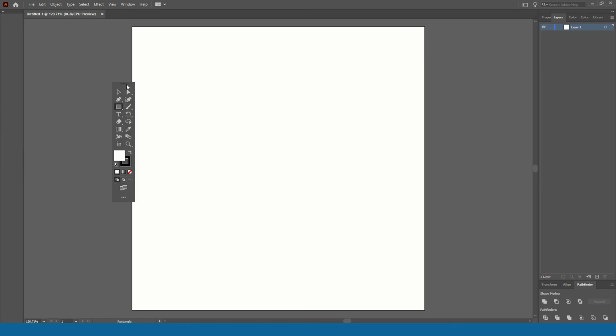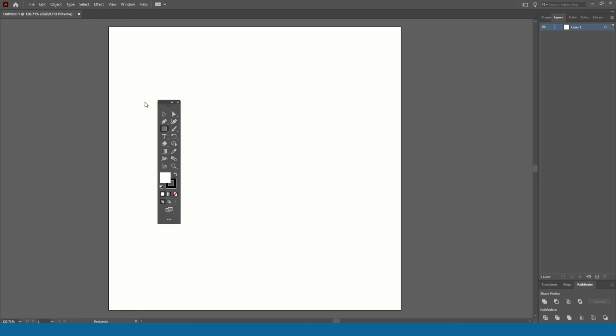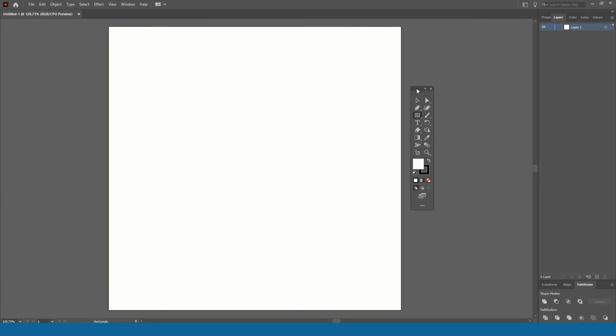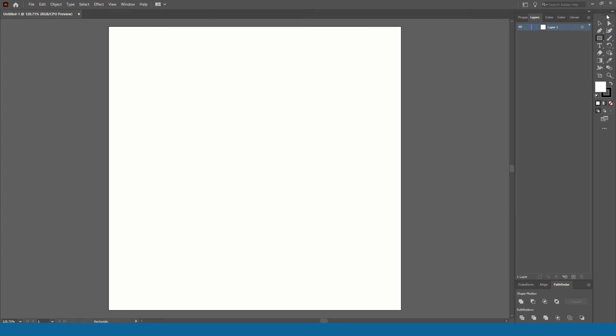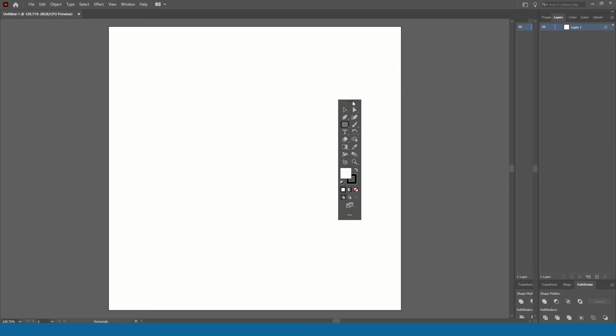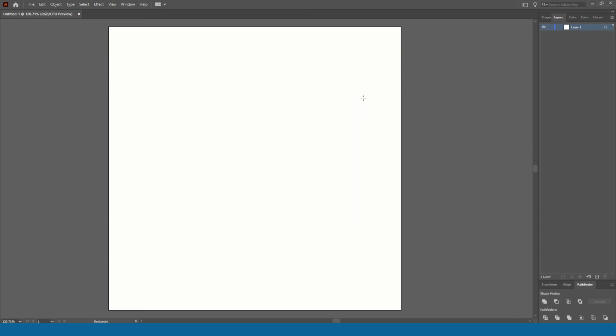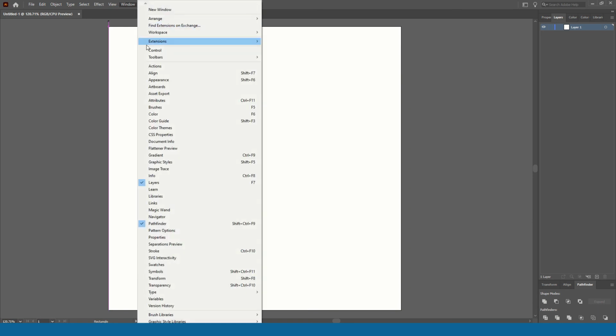If you want to move the toolbar, you can do this by clicking at the top and then dragging it around the screen. You can also snap it to the other side on the right of the screen. If you accidentally remove the toolbar, then as we did before, click on Window, Toolbar, and then select the one that you were using.